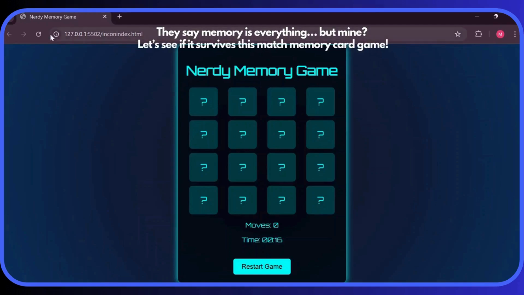They say memory is everything, but mine? Let's see if it survives this match memory card game.